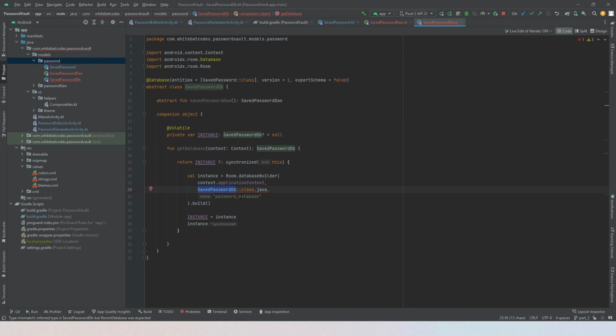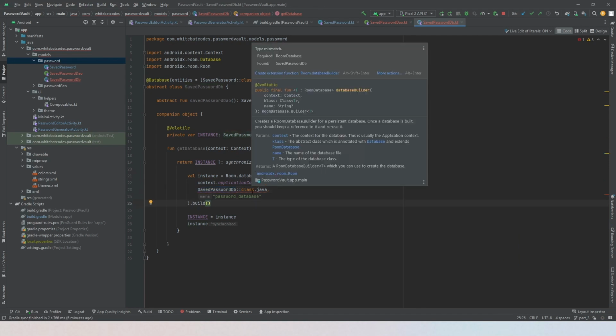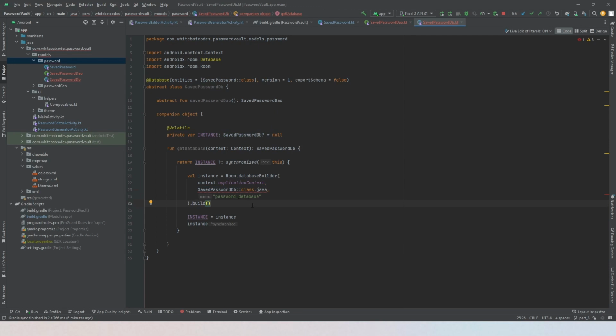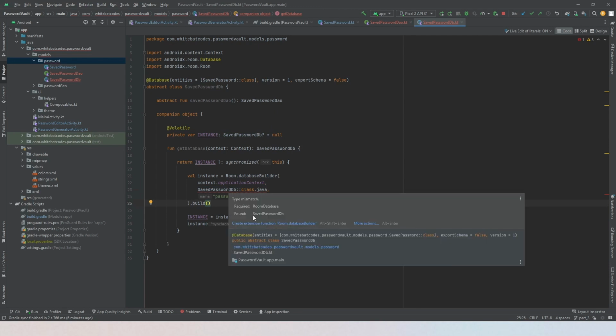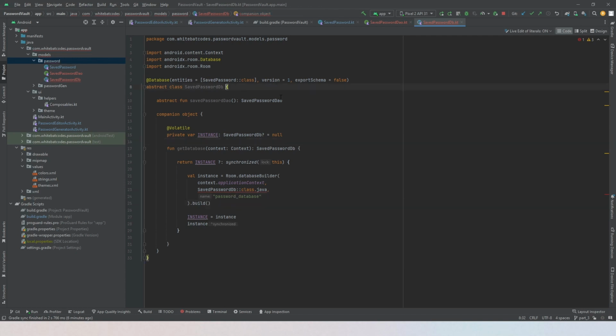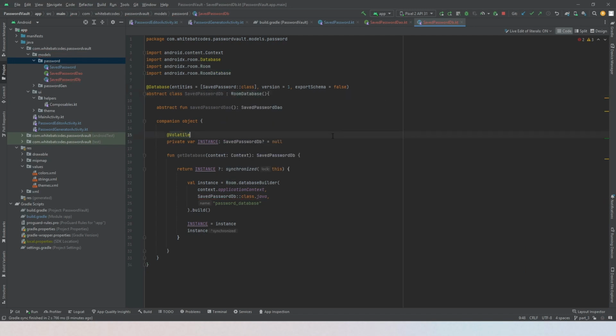Okay, so now this is going to instantiate. Okay, let me just double check this. Saved password database, class Java, context, required Room database. Right, we're going to need to add this parent here. Alright, so now we have the instance of our database.